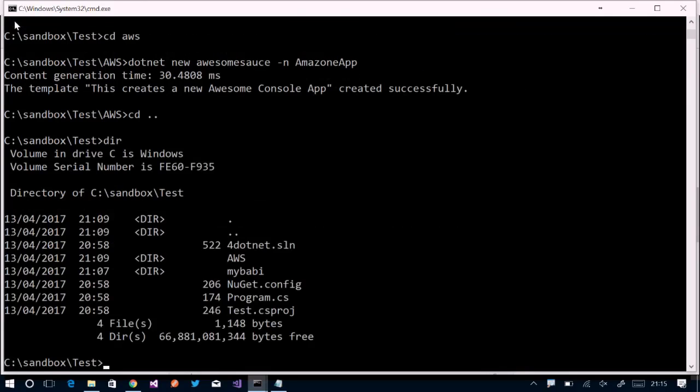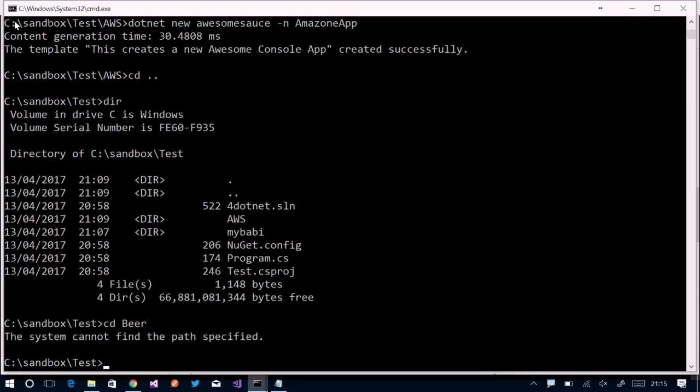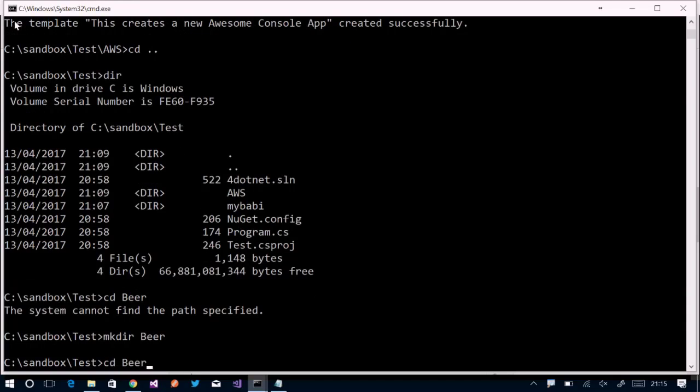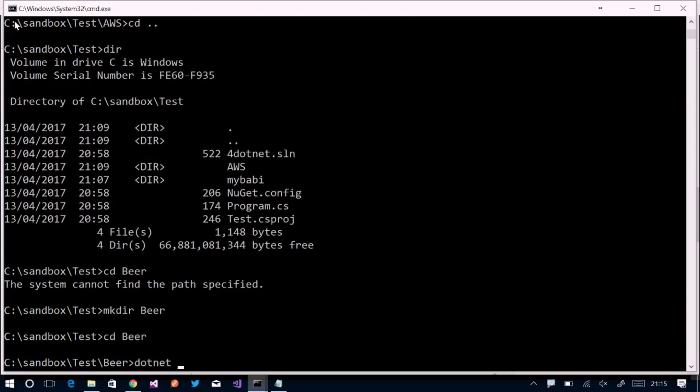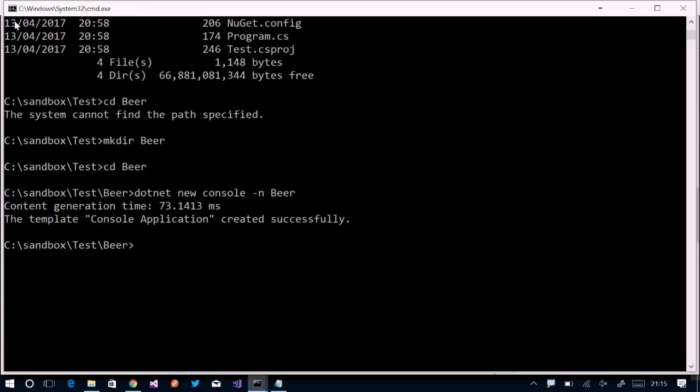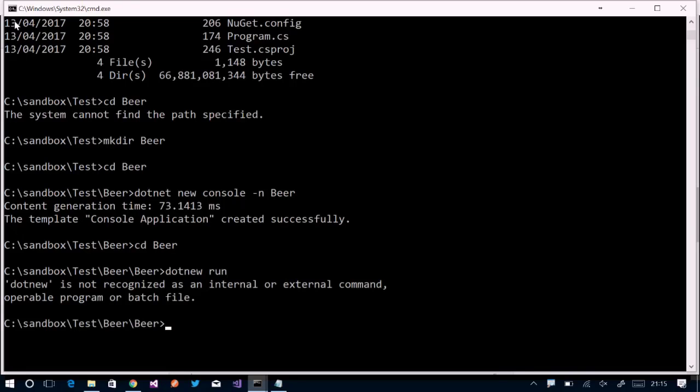What do I have here now? Actually, I've got so many things. So let's go cd beer. So go to .NET new console, for instance, and call it beer blah. Okay, so now we have a beer app. Now to run it, it's quite simple. You go .NET run.